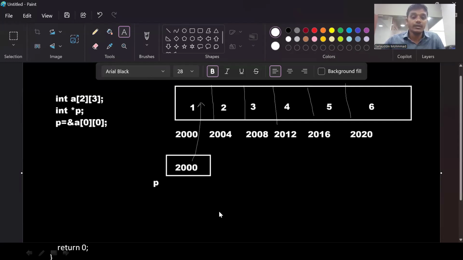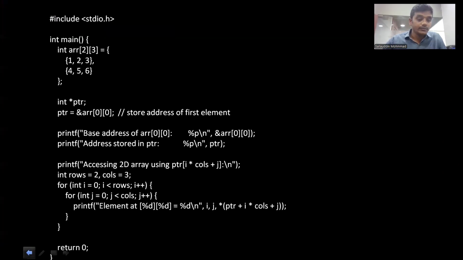Let me explain the program here. Here what could happen? See, this is assigning the address to a pointer variable. To print the base address, we can directly print here, or else we can directly print from the pointer variable. Okay. Then followed by, we want to reach every element.